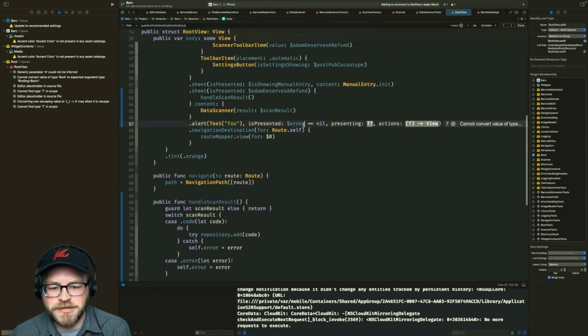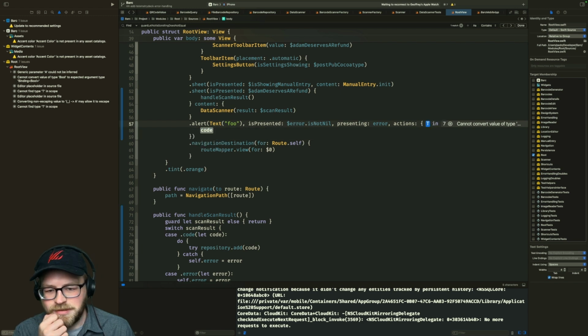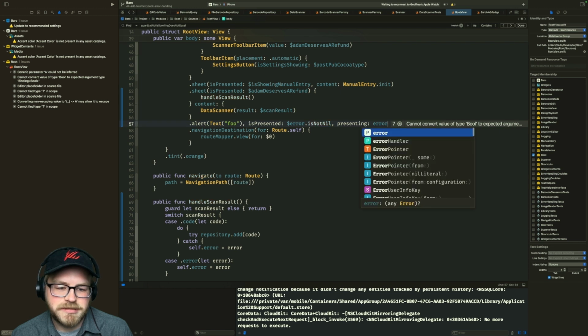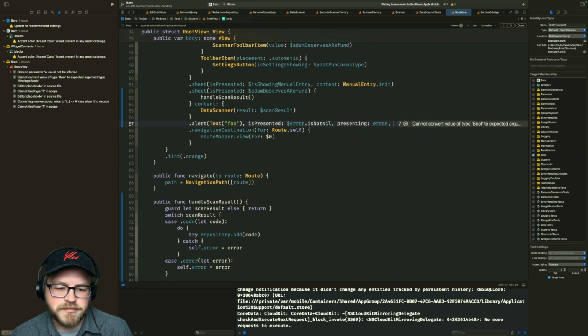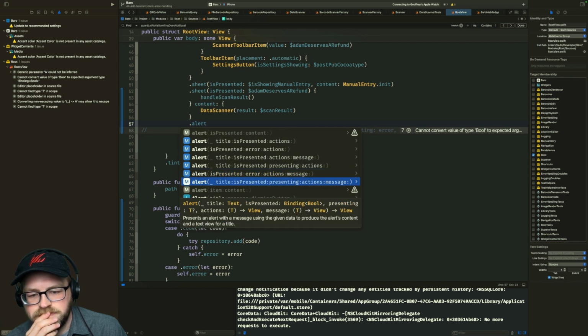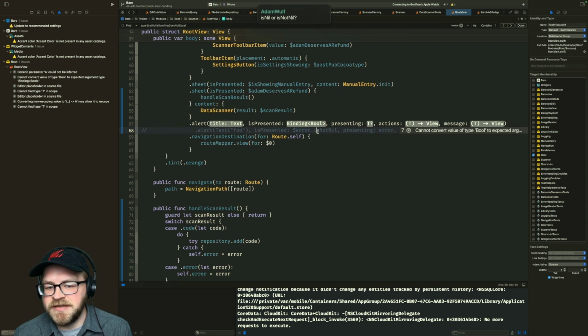And then I think what we can do here is error dot is not nil. Is that going to work? Maybe. Error actions. We don't actually care about the actions here. What we care about is the message. Dot alert. Yeah, this is the one that we want. Is nil or is not nil? Well, I want it to be, it's presented if error is not nil.